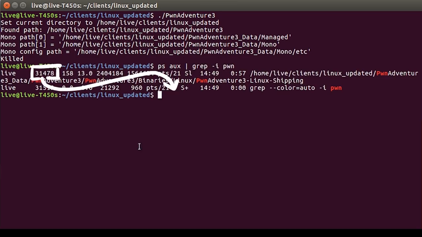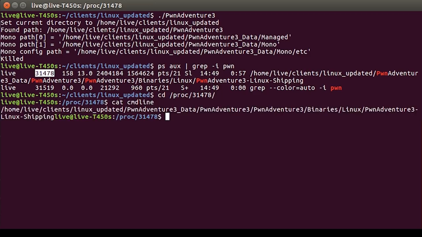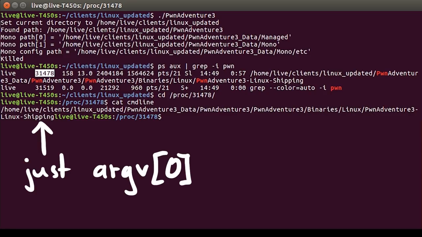So let's find the process ID of this process now by listing all the processes and grepping for pwn. And then we go to cd /proc/the process ID. Now let's see if the process was executed with any special command line arguments. We can do that by reading the command line file. But nope, it's just a binary path, which is always the first command line argument.